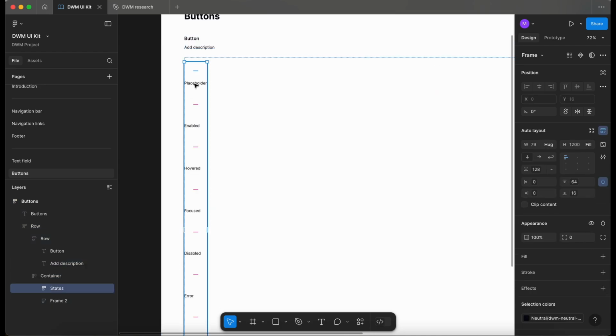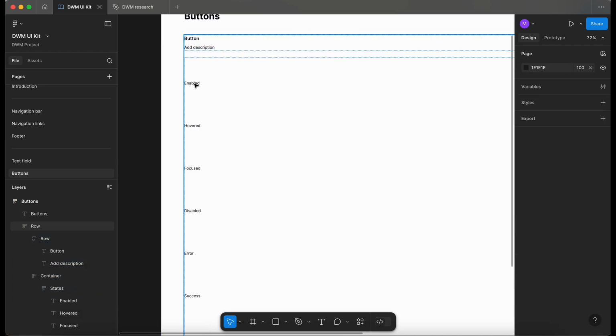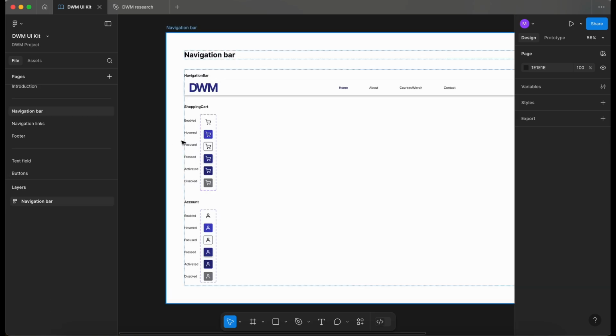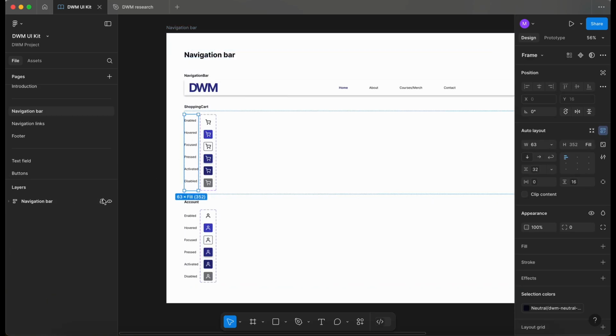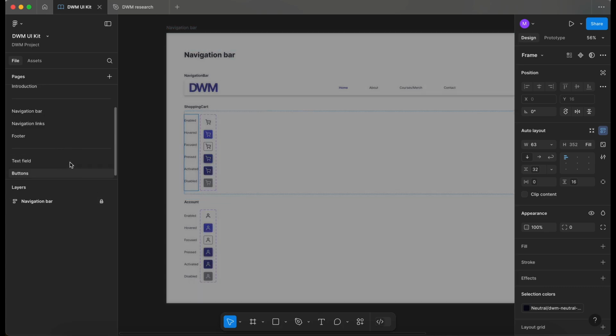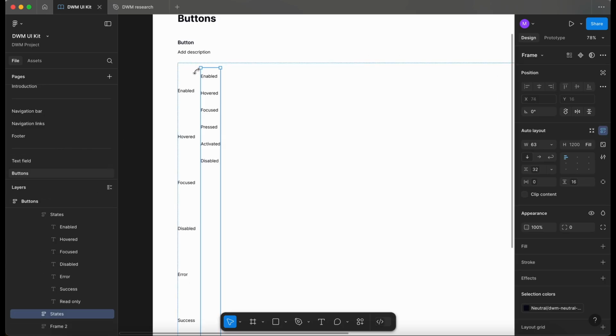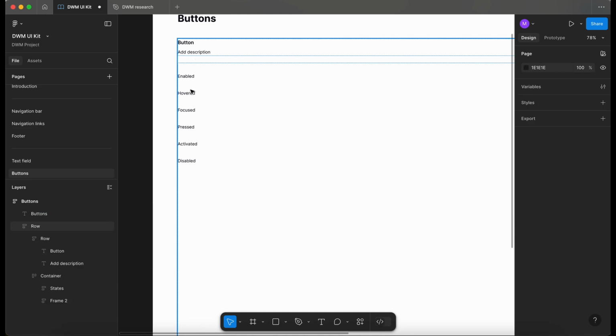Okay, while we're here, let's just have a look at the states that we've got. So I don't think we're going to need placeholders. Right, so I'm just going to steal these. Just take that. Let's lock that layer there. Go back into buttons. There we go. Okay, so we're going to need enabled. We're going to need hovered. We're going to need focused. We're going to need pressed, activated, and disabled. So let's just get rid of that one there. So these are going to be our key states for when we're creating our buttons.